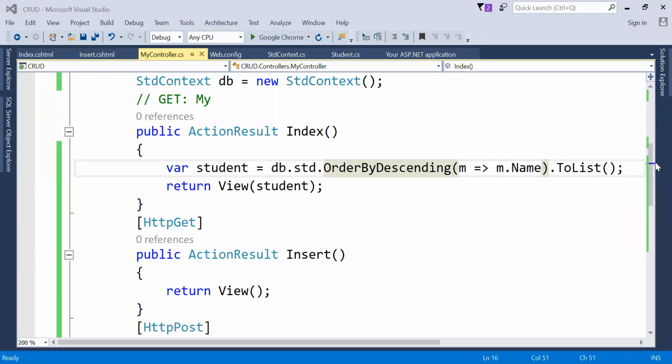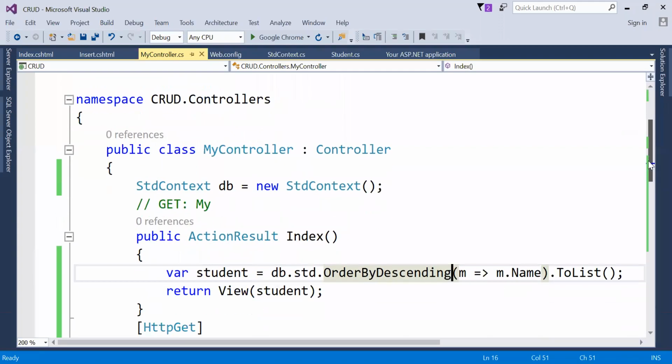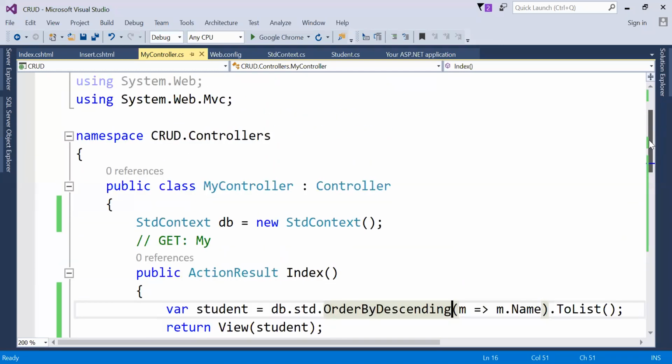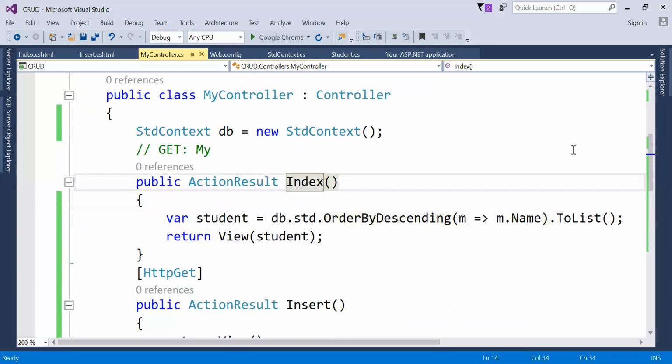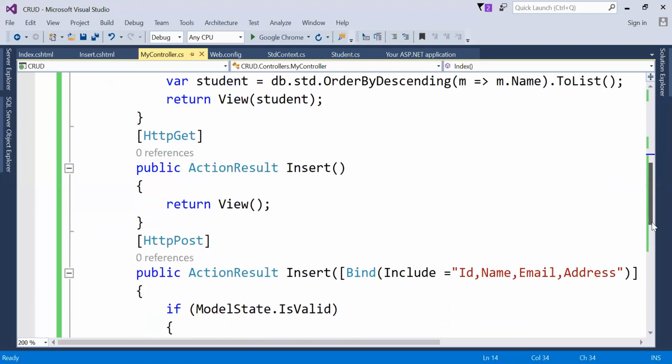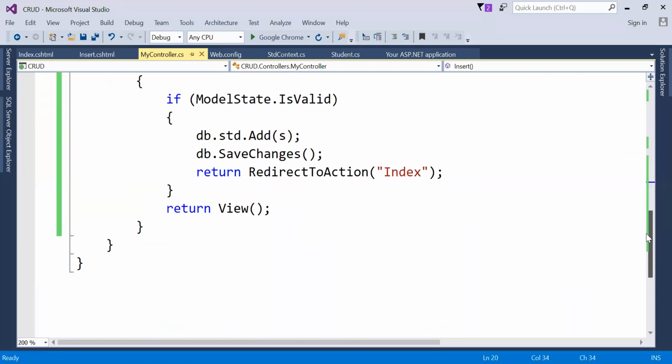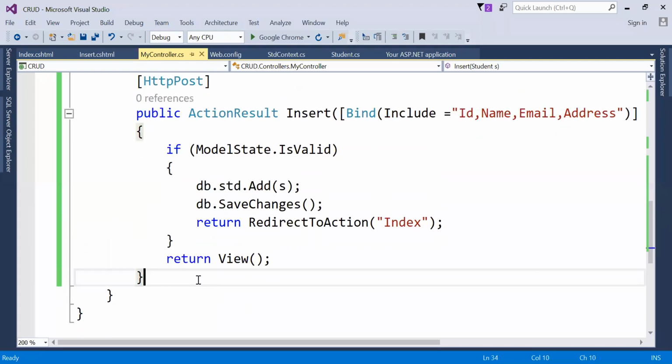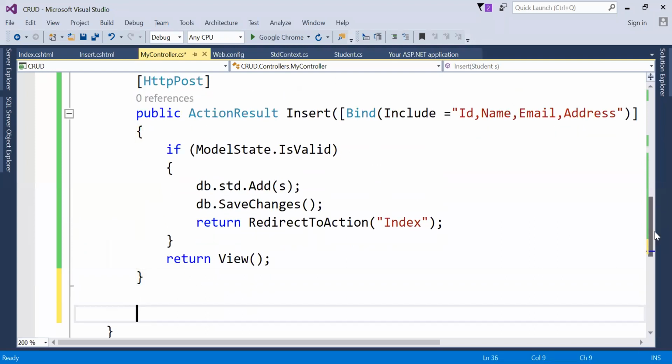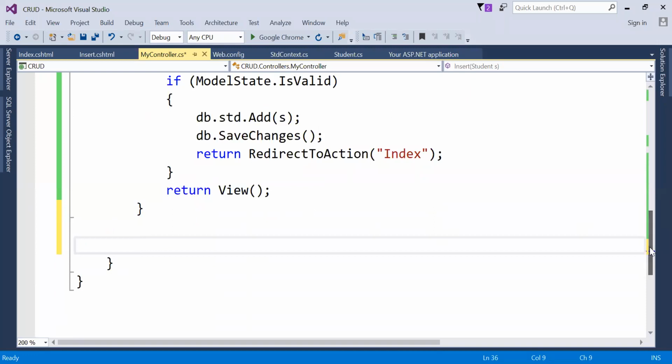We did the insert and show in the last video. So this is the index method to show the data, and this is the insert method to insert the data. Now we are going to create a delete page to delete the data from the database.